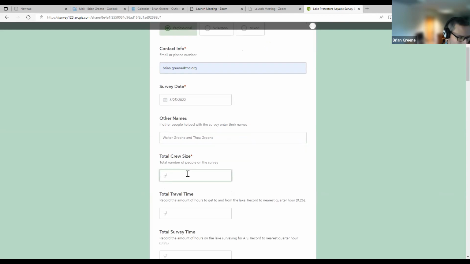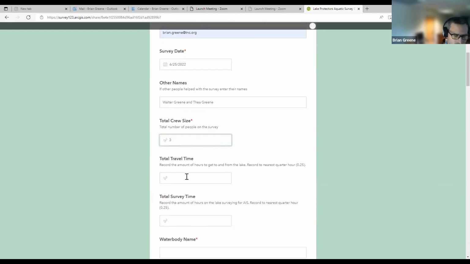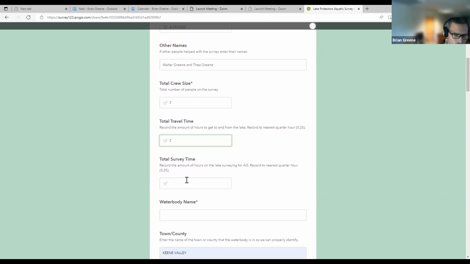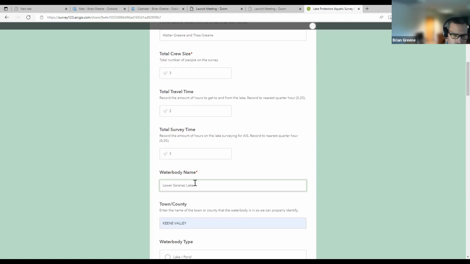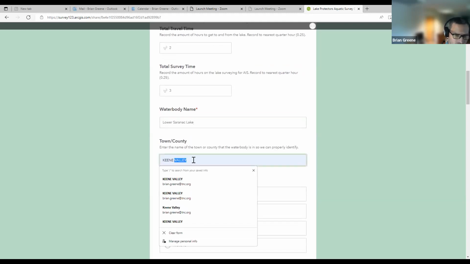So we had 3 people out on this. It took us 1 hour each way. So that's 2 hours total. We spent 3 hours out on the water looking for it. And we were out on Lower Saranac Lake. See, it's actually closest, it's an autofill. So you've got to make sure your autofills are correct. Say it's close to Saranac Lake.